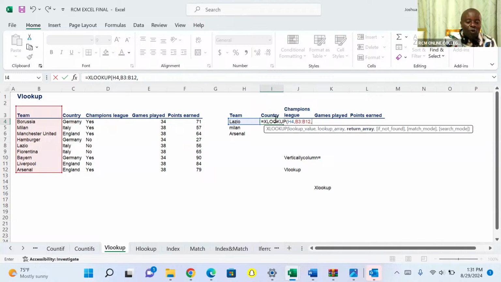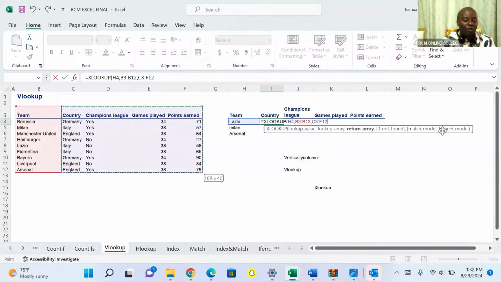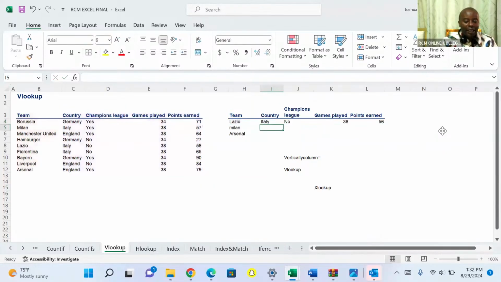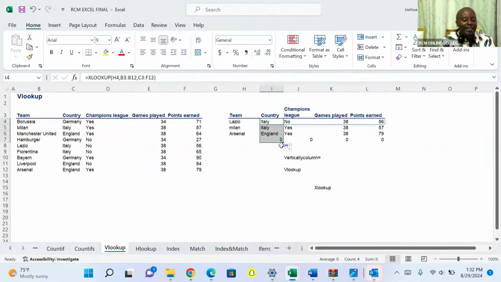And then now the return array. What I want in this case is all these others here, so I pull this from here like that. Remember that the other things are in square brackets, which means they are not mandatory. So I close the bracket and enter. You can see what it is giving me: kk is Italian, no. 3856. Then I can cascade this down to the other teams. I mean, XLOOKUP is an engine. XLOOKUP is great.